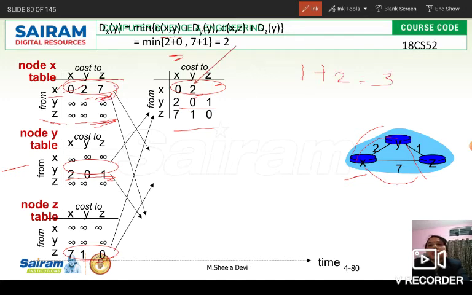But initially what we have done? It was 7. So with the information which it got from the node y, the node x replaces the value to reach z as 3. So what was the information given by node y? It says that you can reach through me to z with the minimum value. Why? Because y to z the cost is only 1.